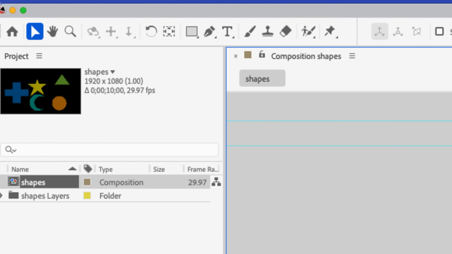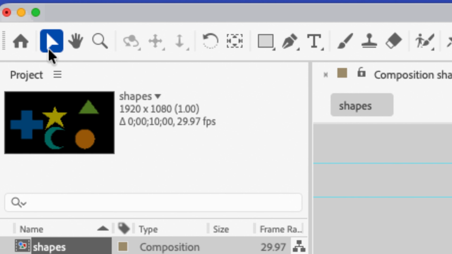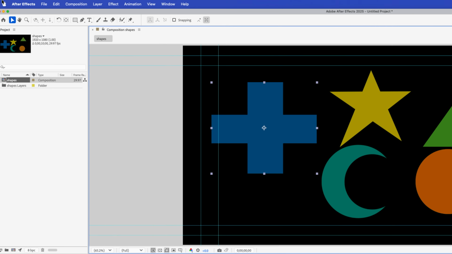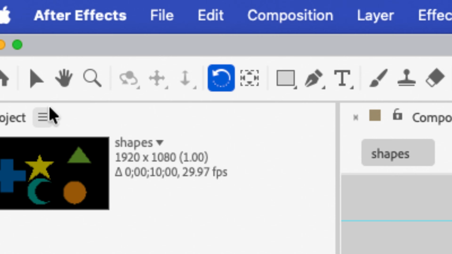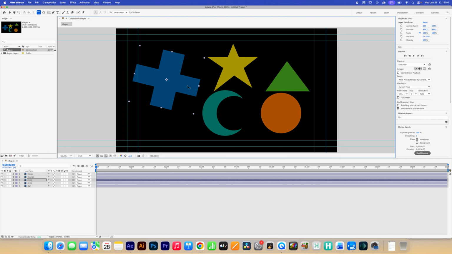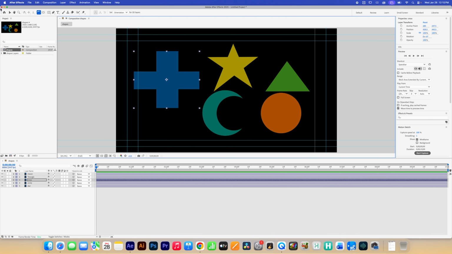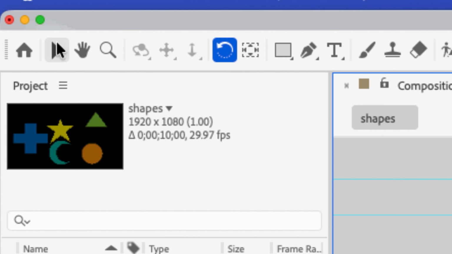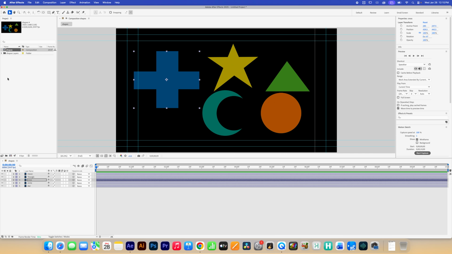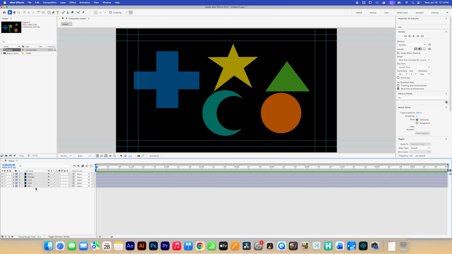Up here is your toolbar, where you get to use the selection tool to move things around, like I just did a second ago. And then you also have the rotation tool. These are the first two you're going to be using a lot. When you click on the rotation tool, you can rotate objects. So I'm going to go back to the selection tool.